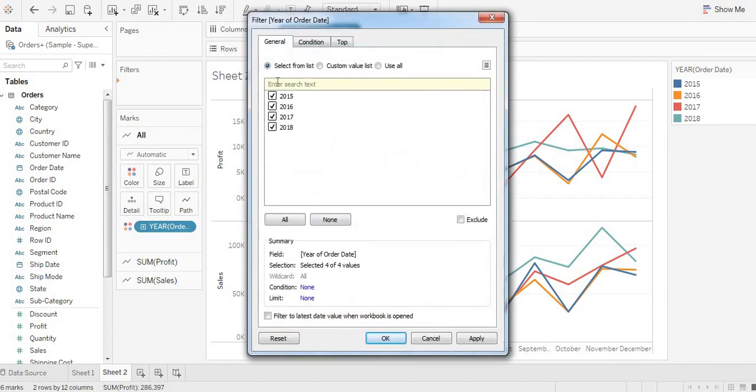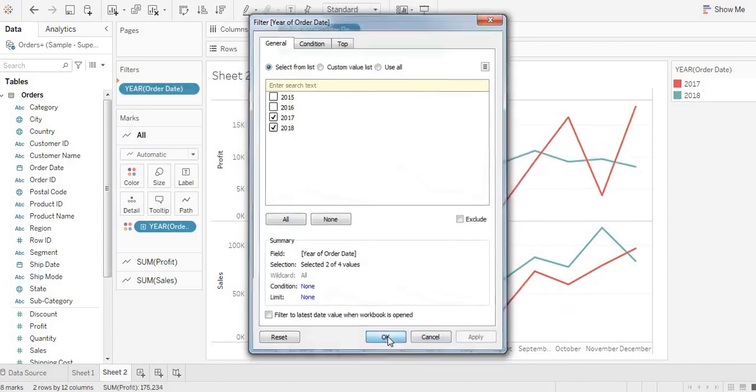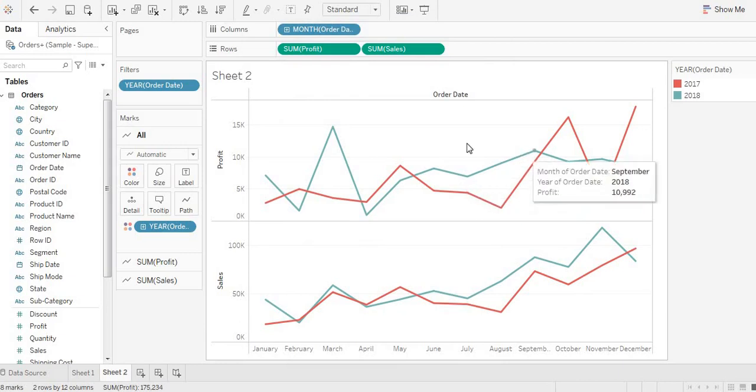Okay, then you will see this data. Select from the list. You can select 2015 data, or if you want to see two years, you can select those. I want to see 2017 and 18 data, so I will take only 2 years. Now click on apply and OK, and you can see this is the data of profit plus sales of 2018 and 17. So this is about our year wise sales and profit.